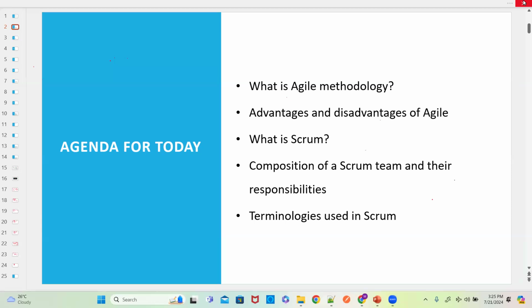and disadvantages of it. After that, we'll understand what is Scrum and how a Scrum team looks like and what are their responsibilities. Obviously Scrum will have different team members with different responsibilities. We should understand the role and responsibilities of each team member. And then there are certain terminologies used in Scrum. We should see the terminologies also. After that, we may go to the next topic.